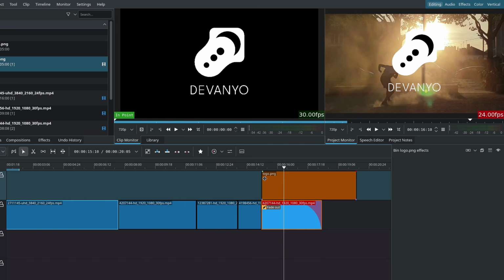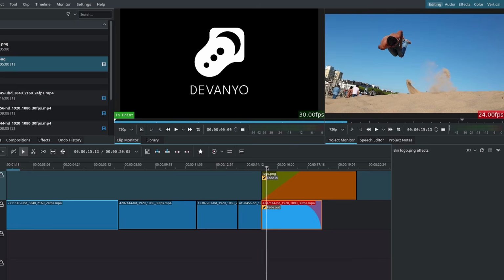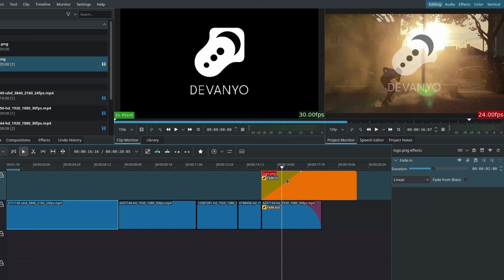So now I'm going to add a fade. So this time I'll click on the upper left corner and drag it in. And now the logo is going to fade in gradually. I'm going to click on the clip, change the animation to cubic in. Again, so it has a bit more attitude fading in.